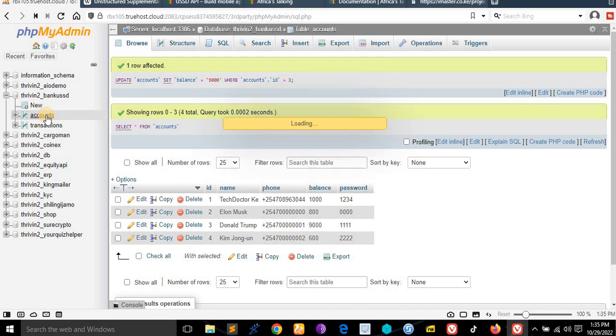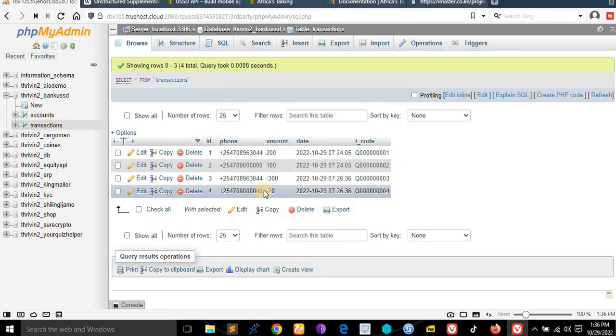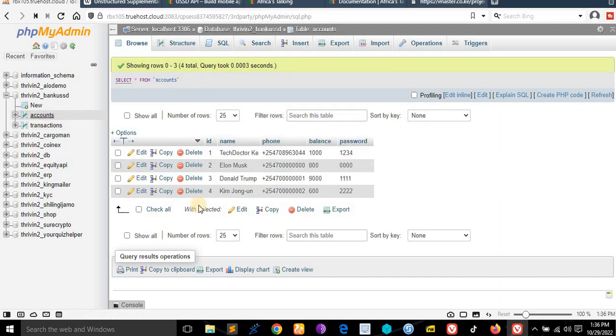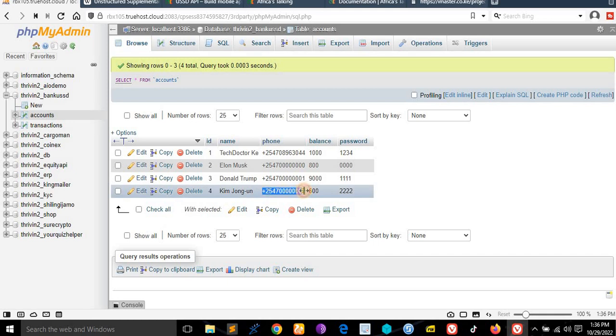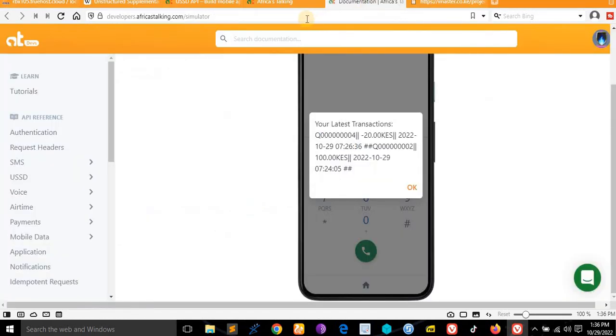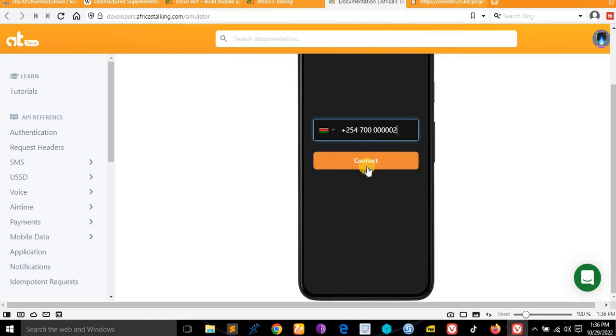Good. Kim Jong-un, I don't think I have added any transaction for them. So let us see. The phone number is not here, so let me just add it and check if it will return. Let me copy this one like this. Then come here, refresh. Then put it there like that and connect.